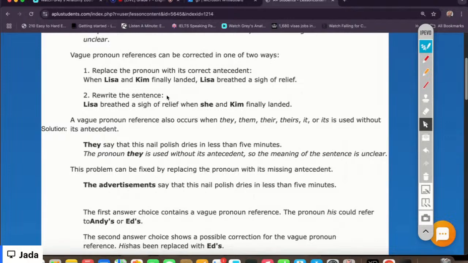Now you also can rewrite the sentence. Lisa breathed a sigh of relief when she and Kim finally landed. So you can replace it like that or rewrite the sentence. So it's either you're replacing or rewriting the sentence.